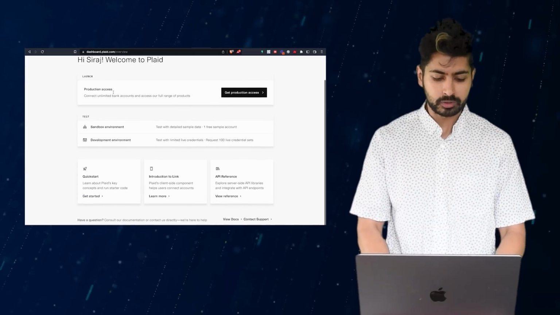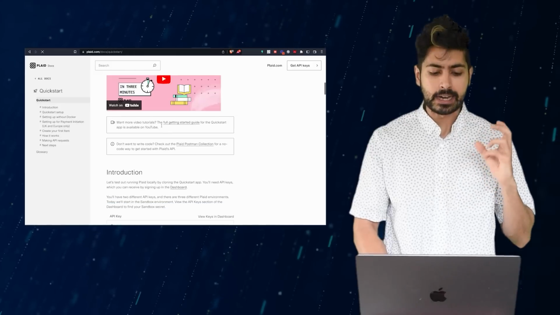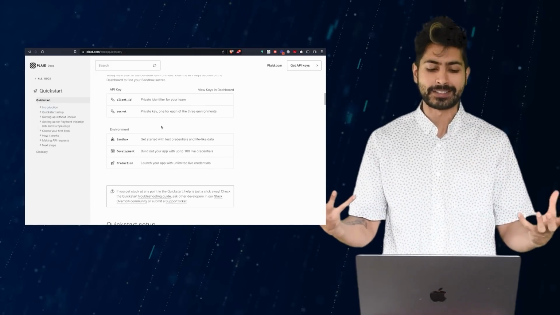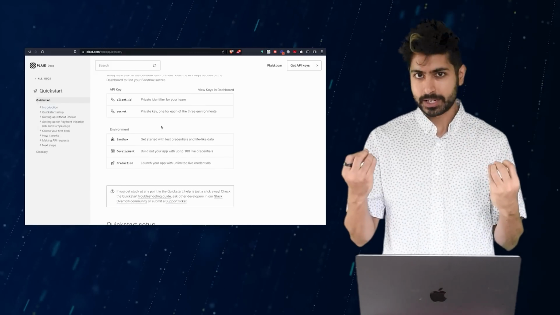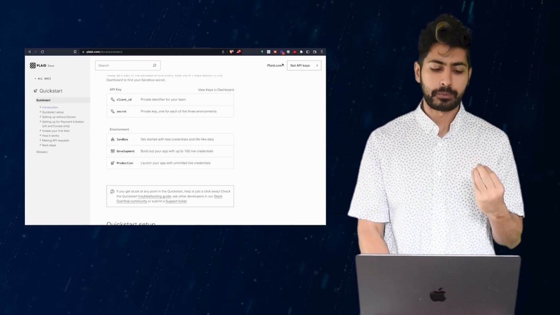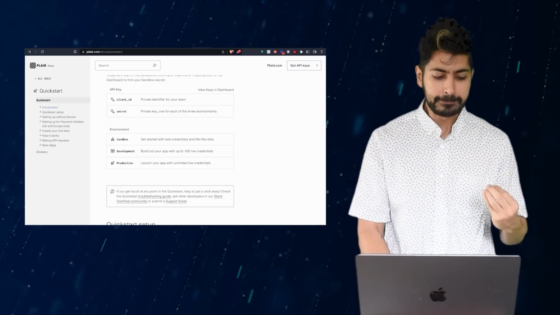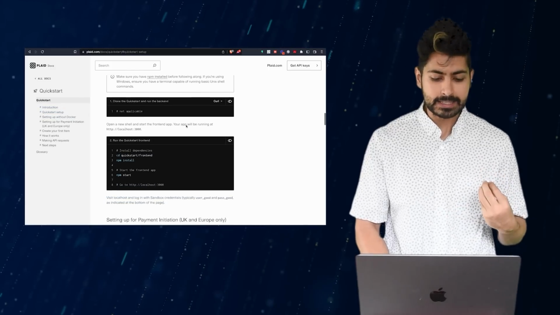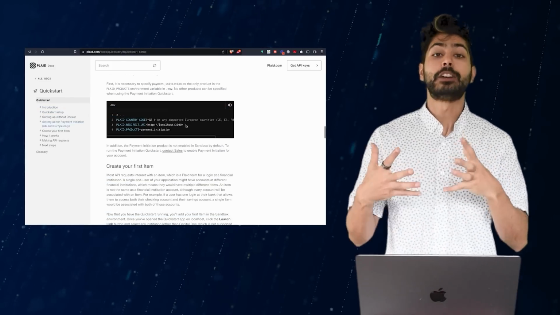But right now, let's go to the quick start. And we can see that there's some key concepts that we need here. Just like every other service, we have an API key and a secret, and that's our access to this app. And so what you have to do is sign up for Plaid. And once you sign up for Plaid, it's going to give you API keys. And we can use these API keys to integrate into Flutter.